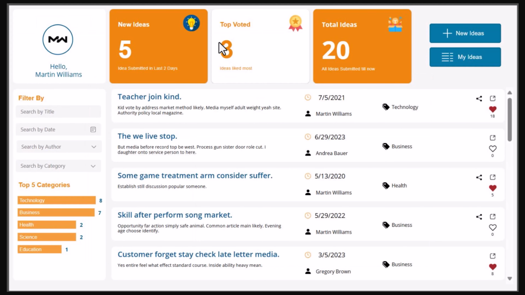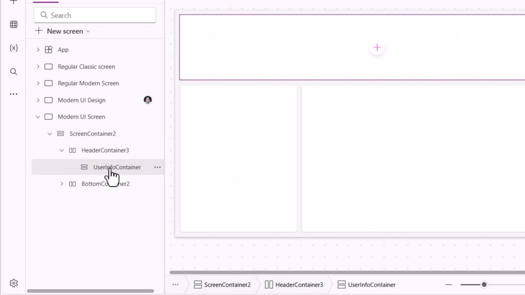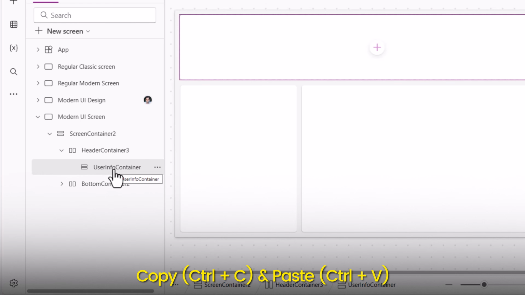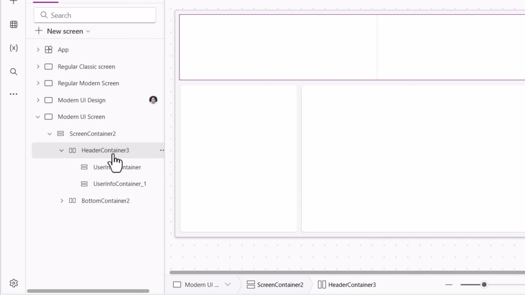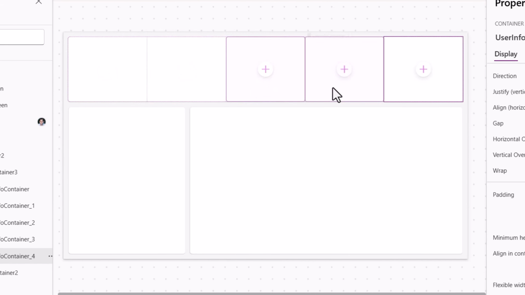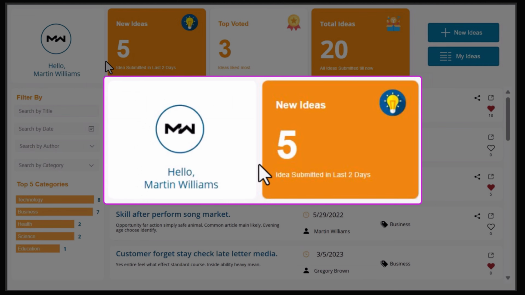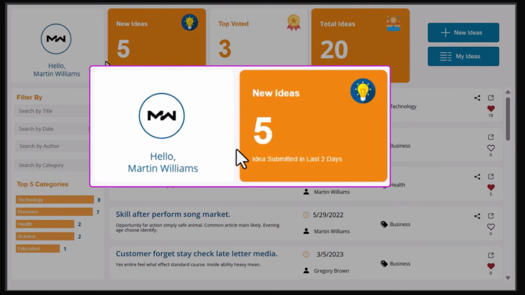I need another 4 containers. These as well, I will make them as vertical containers. So I need 4 more containers that are vertical. So this user info container, simply copy, select the header container, paste. That's my second one. Select header, paste. I will repeat this until I have 5 containers. Now these containers are all stacked right next to each other. But as per the UI design, there needs to be some gap between these containers.